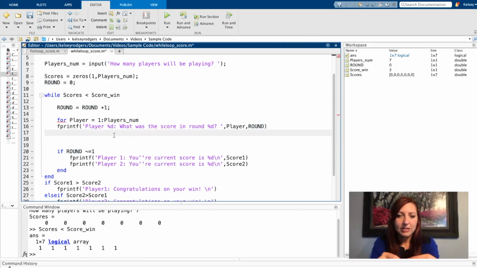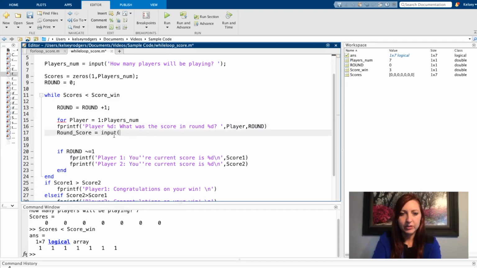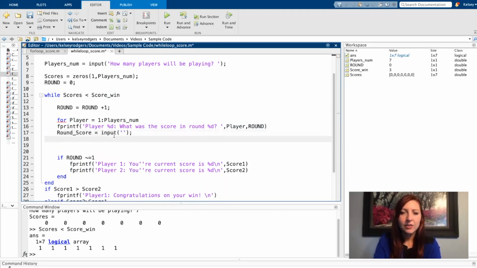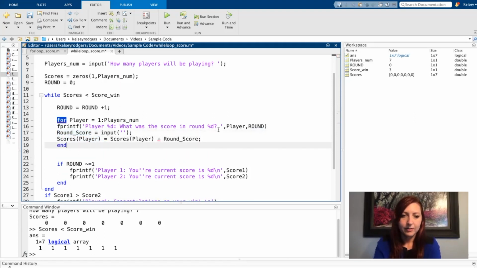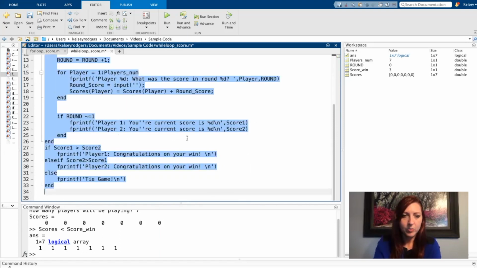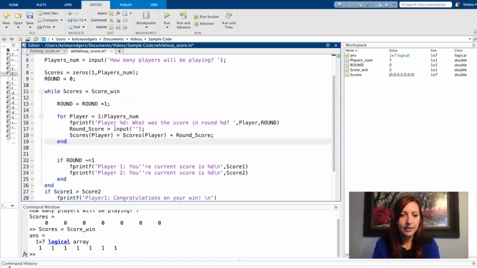So now every time I need to actually collect that value from my user. So then I'm going to say round score. And whatever input my user gives me. There's a lot of different ways you could do this, but I'm going to approach it this way to begin with. And then I want to say my scores for that player is equal to what it was previously, plus my new round score. And I'm going to indent everything to make sure everything's aligning right now.